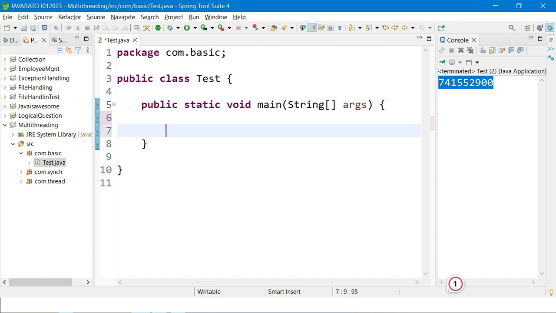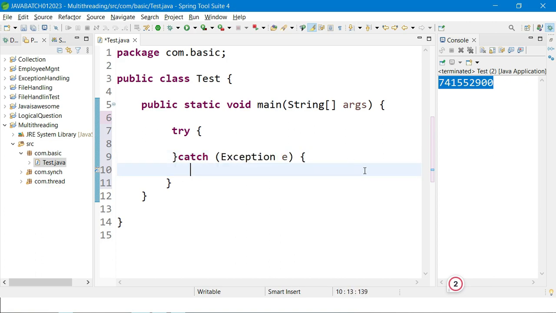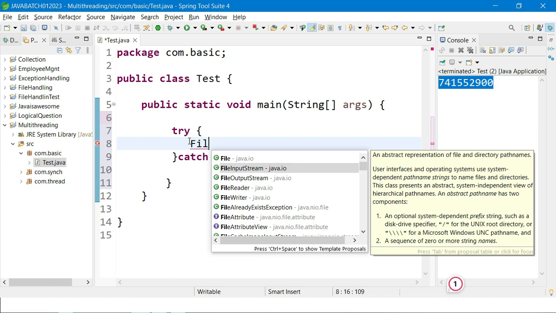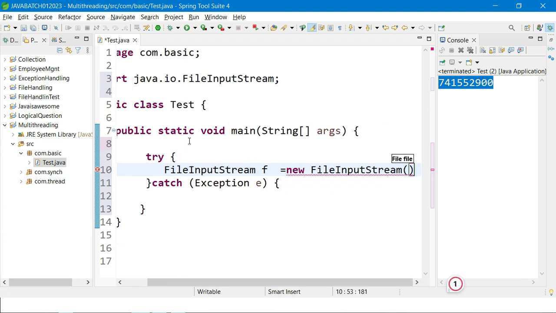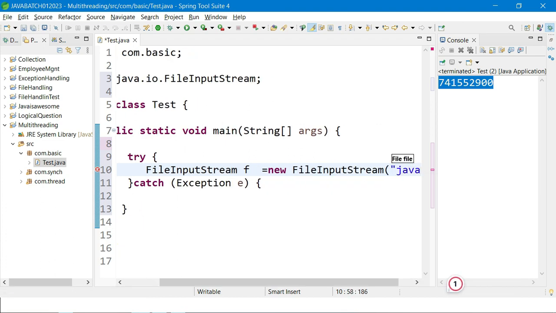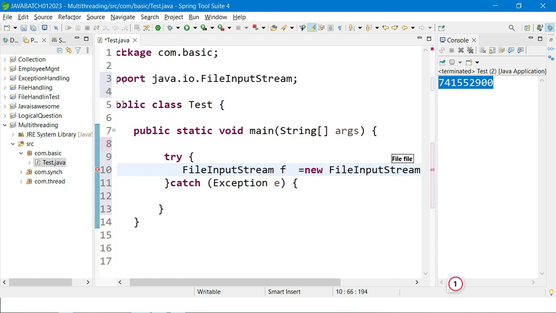For example, generally what we are doing is we are writing a try block and we are writing a catch block, right? And we are handling the exception inside this, and whatever lines of code we feel might throw some exception, we write inside the try block. So for example, I am writing one FileInputStream, f equal to new FileInputStream, and I have given some file name here, java text.txt. So this is the file name I have given.